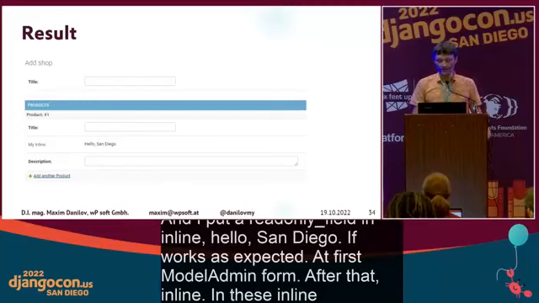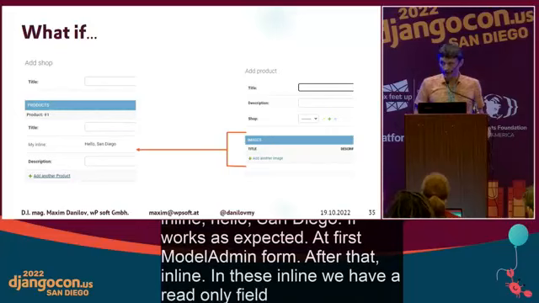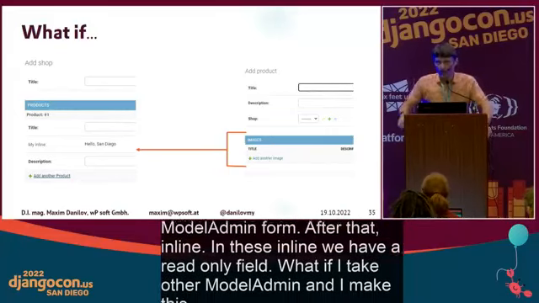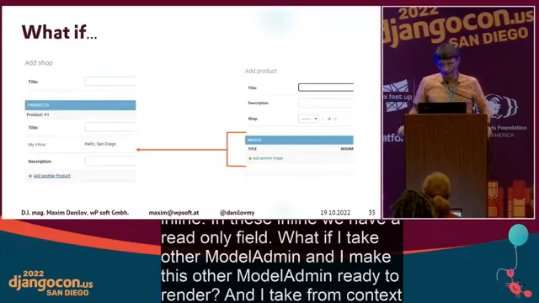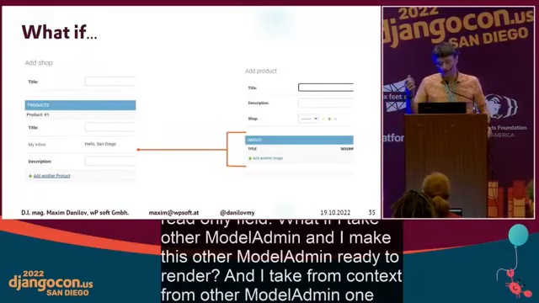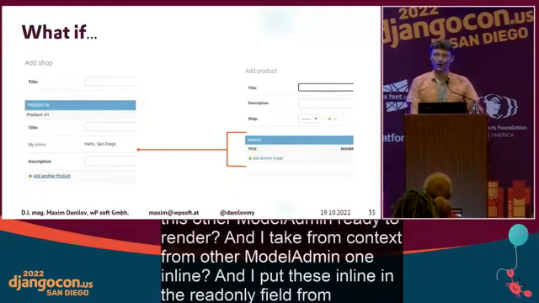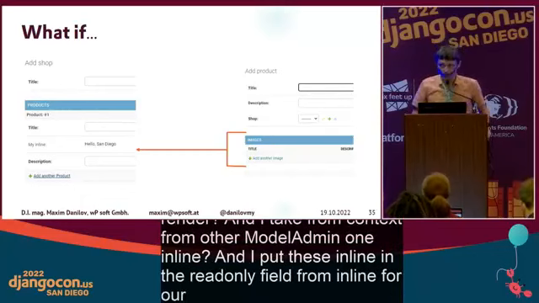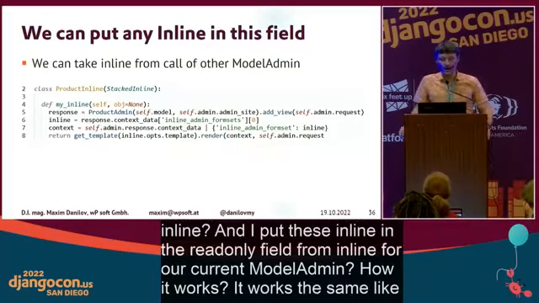And what if I take another model admin and I make this other model admin ready to render, and I take from the context of the other model admin one inline, and I put this inline in the read-only field of the inline for our current model admin. How does it work? It works the same as a floatable inline, only 4 lines.